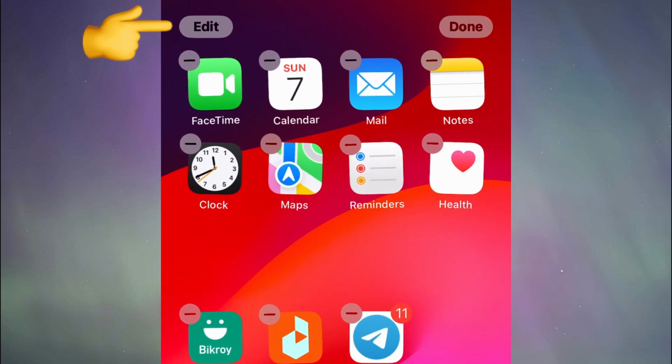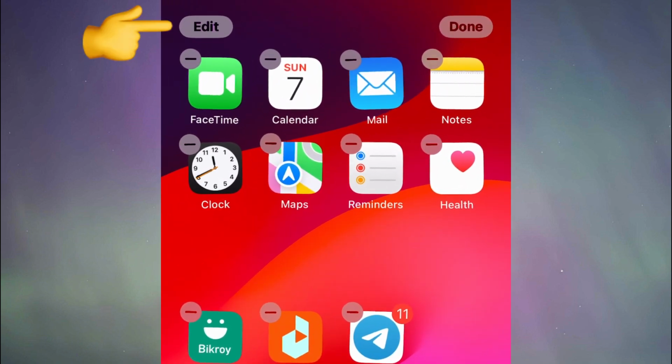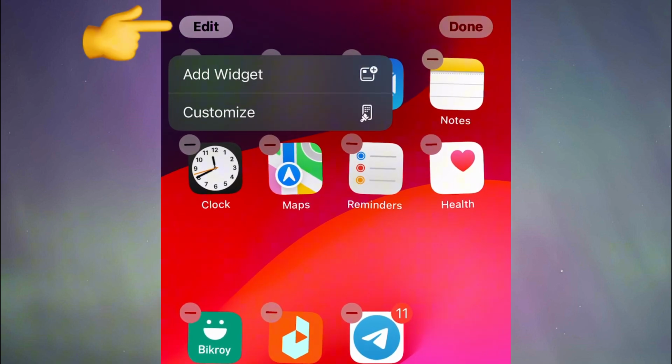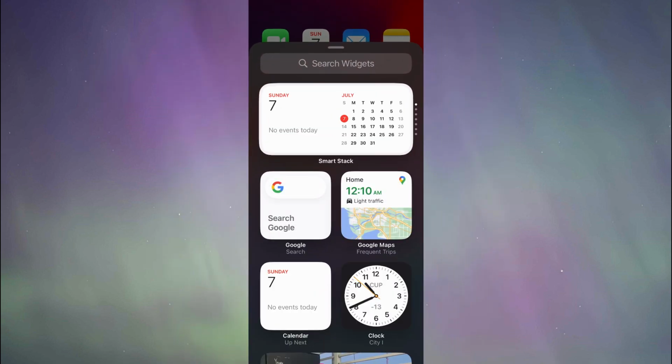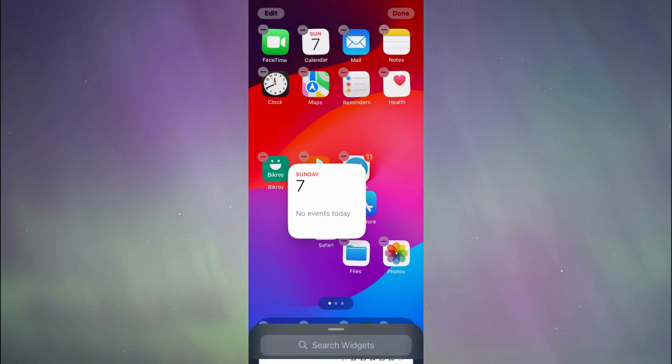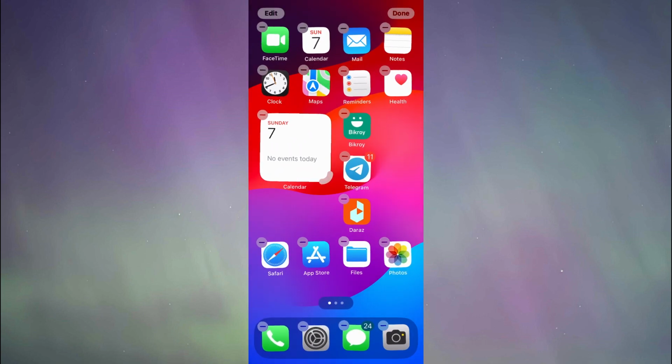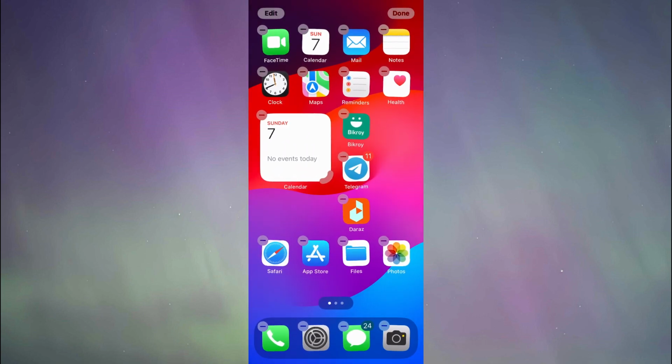You can add widgets on your home screen by clicking on the edit option on the top left corner and clicking on add a widget. So as you can see, there are many widgets here. I'm going to drag the calendar widget, and the widget has been put in place.